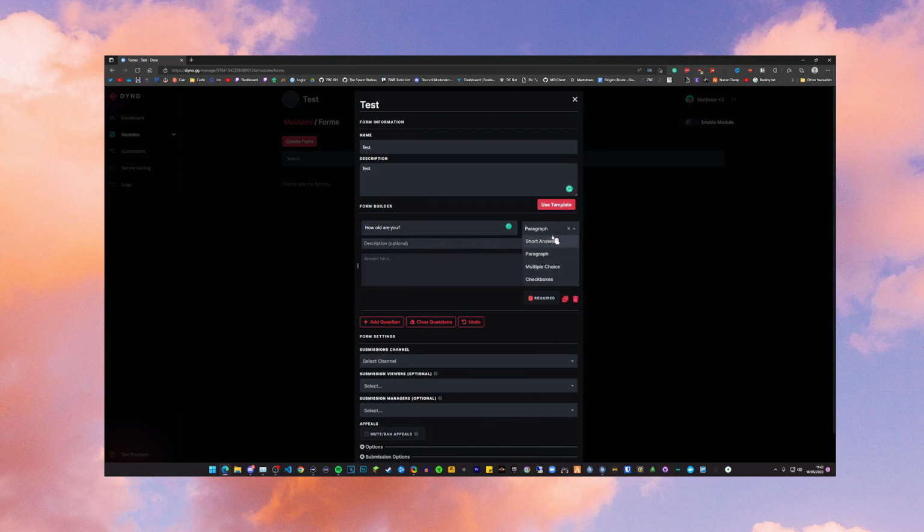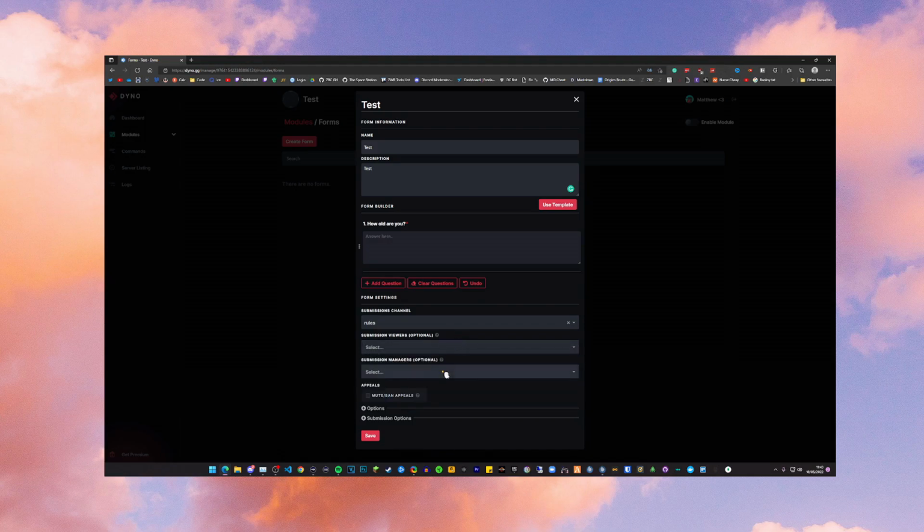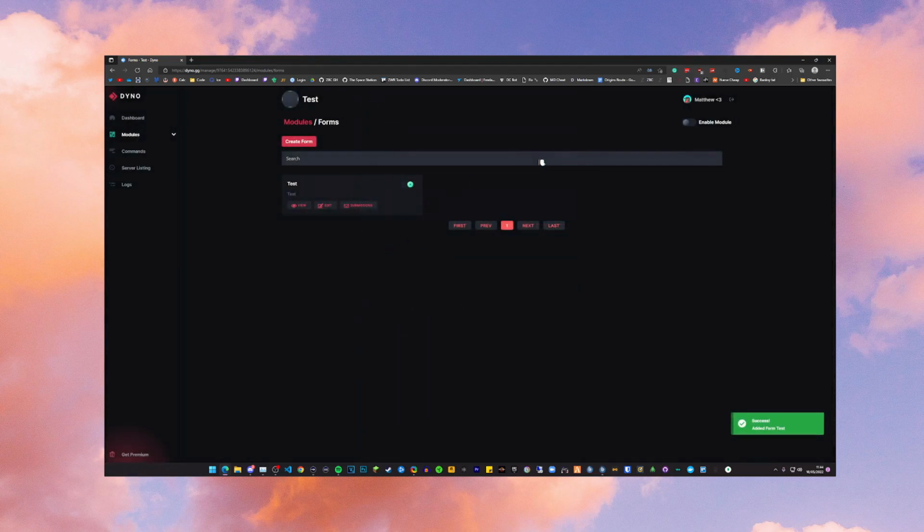Then this can either be multiple choice, checkboxes, short answer, or paragraph. Let's put answer here. And then you'd put your submission channels wherever you would like this to be. Submission viewers is whoever can view those submissions, and submission managers whoever can manage them. But if we click save, that will then save it when it loads.